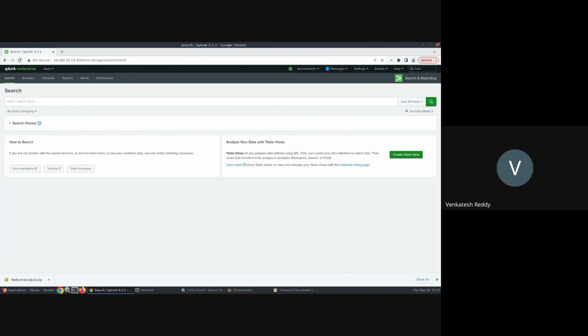So here we have the Splunk on-prem instance. Since we don't have Splunk Cloud, we are using ingest actions.